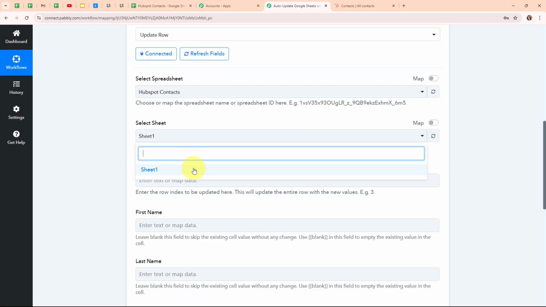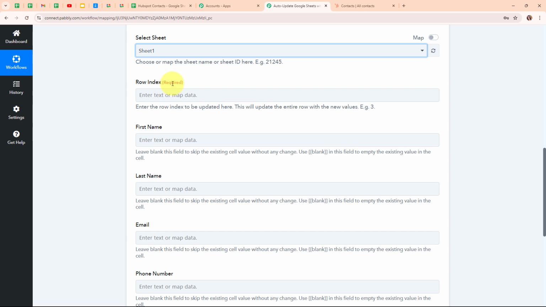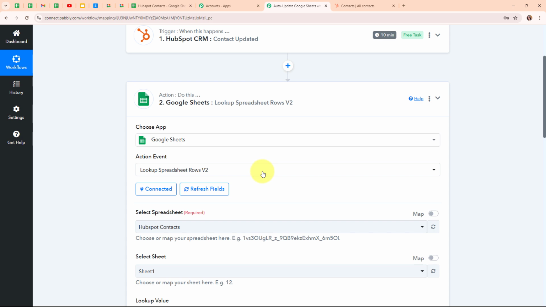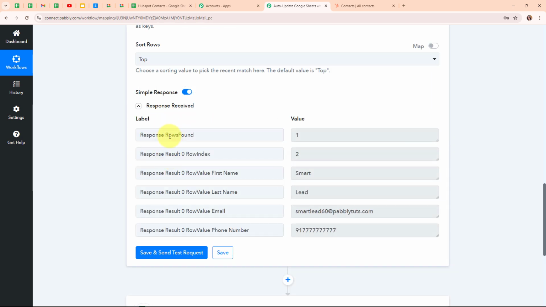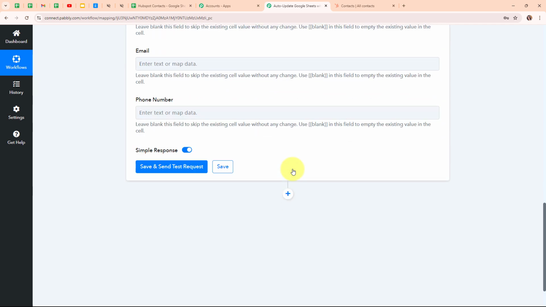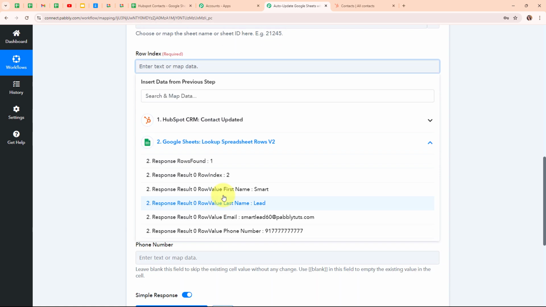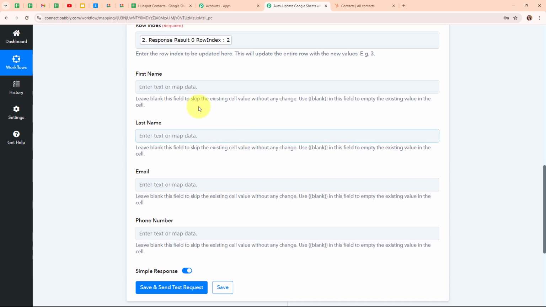Then I'm going to select my sheet as Sheet 1, and then it is asking me to enter the row index. That means we need to enter the row index in which we want to update the new values. Now the question is, where are we going to get this row index from? In our previous Google Sheets action step, we received some response, and in the response we received some values such as rows found and the row index. So we are going to map this specific row index in our next action step. For the row index, we are going to map the row index that we received in our Google Sheets action step. So this is our row index. Moving forward, it is asking me for first name, last name, email and phone number.